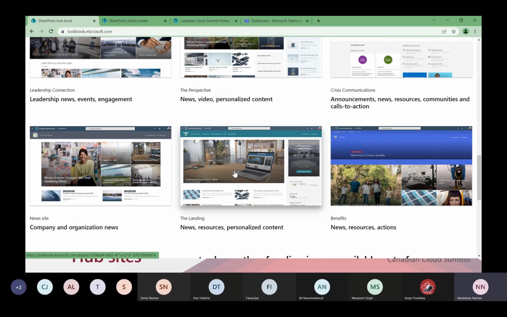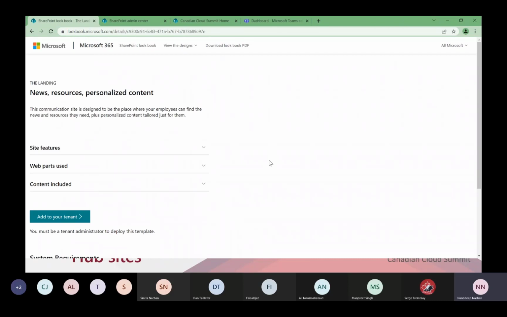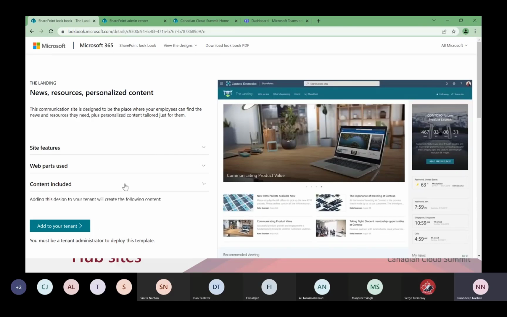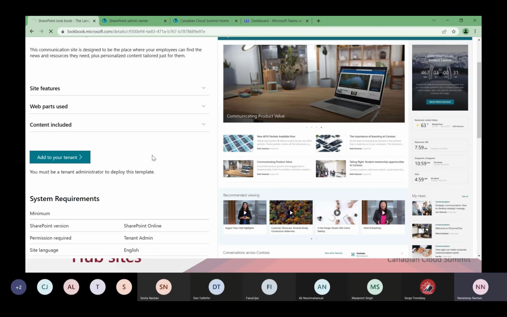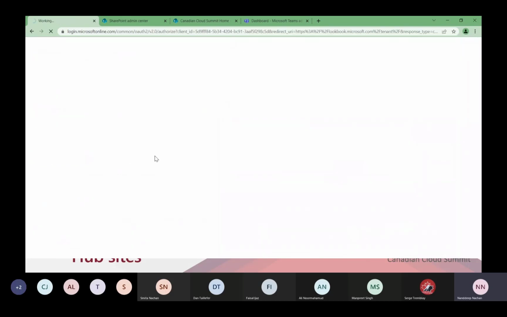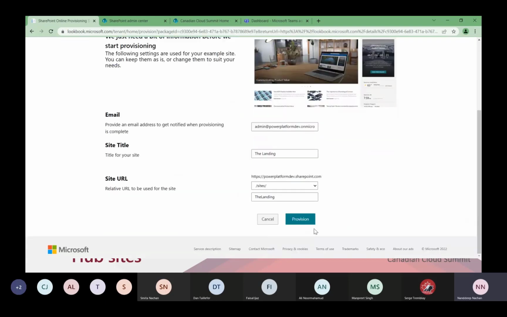So it is a simple process. Just choose the template that you want, click on that template, and it will navigate to the details of that template. From here you will be able to see the site features, web parts, and content included in this template. Simply click on the button called Add to your tenant. This will take you to the next screen where you can define the title and the URL for that particular site, and then it will be provisioned into your tenant. You can specify these details, click on Provision, and the site will be provisioned inside your tenant.